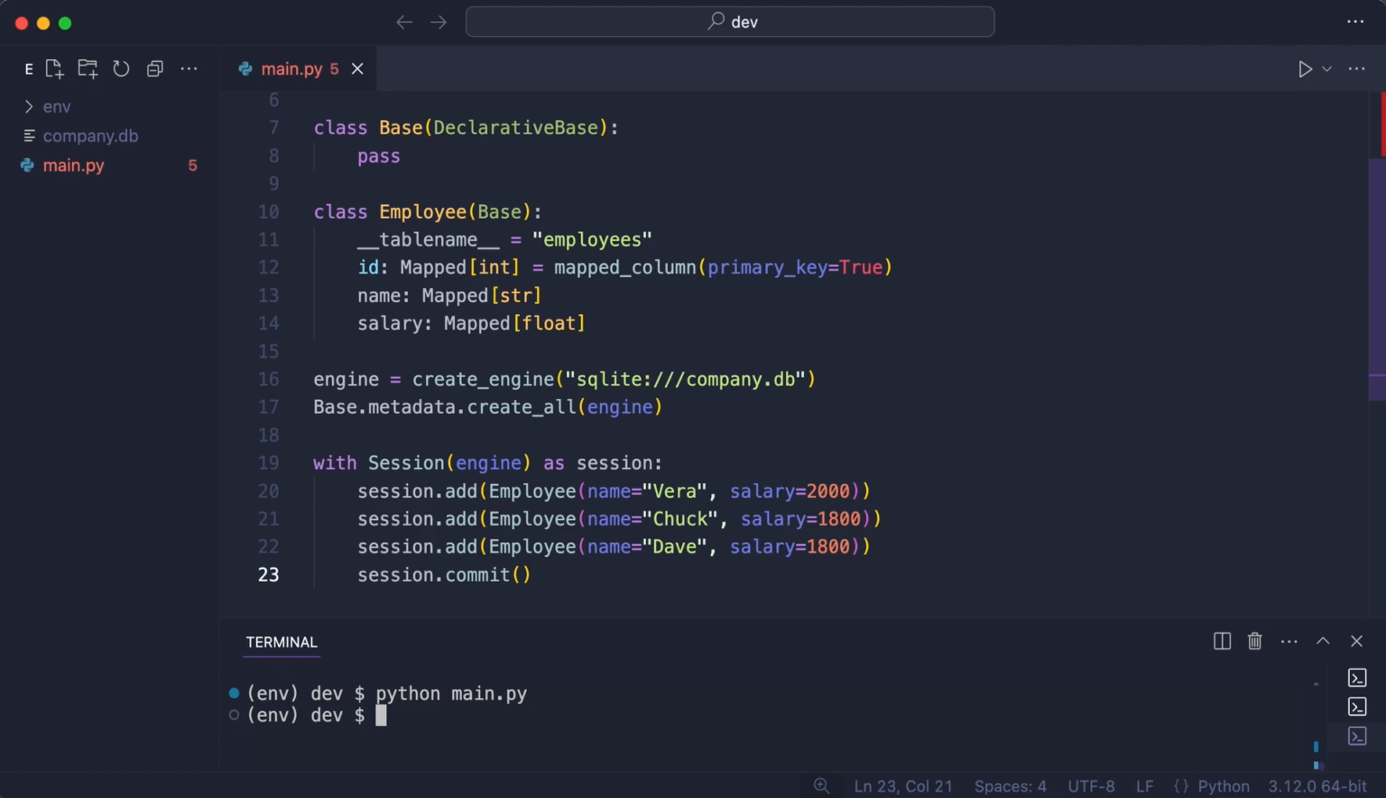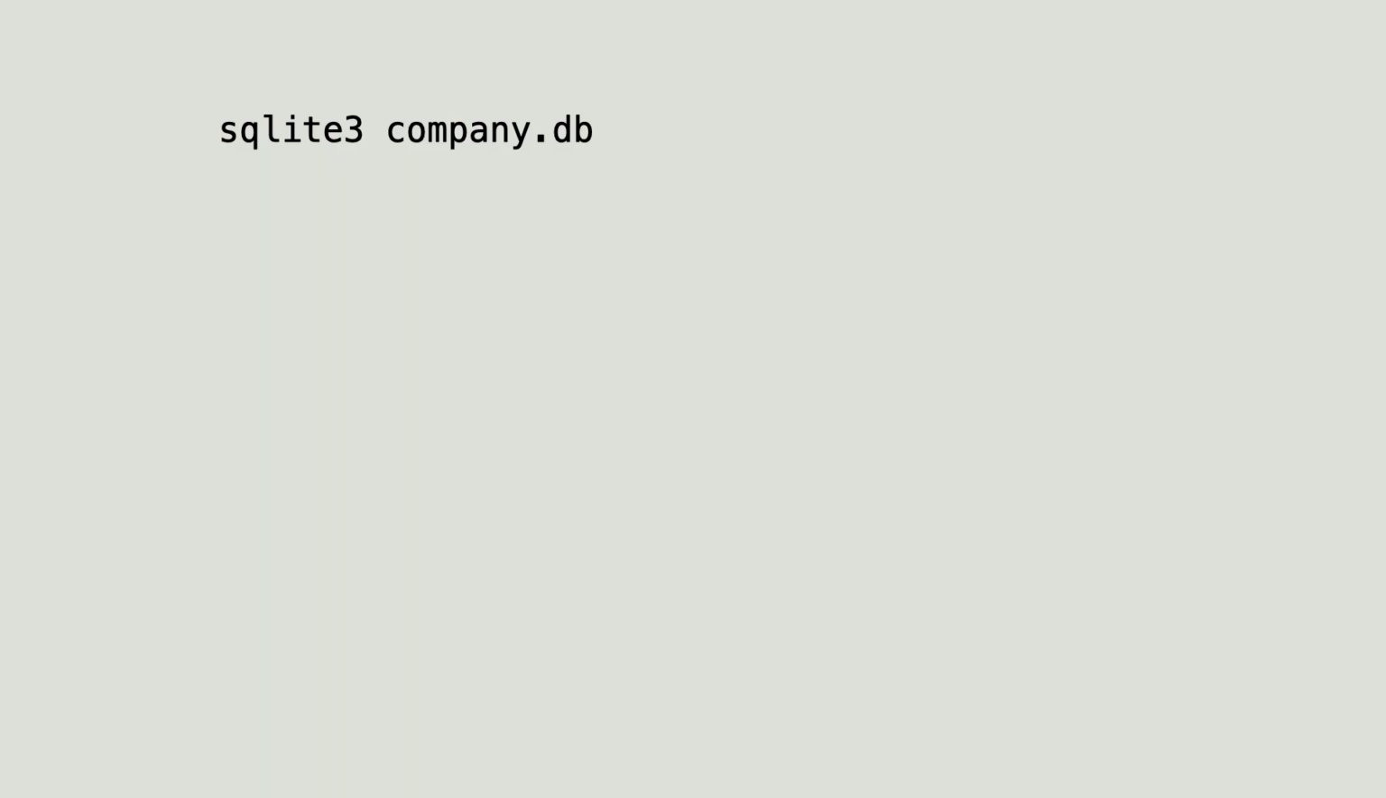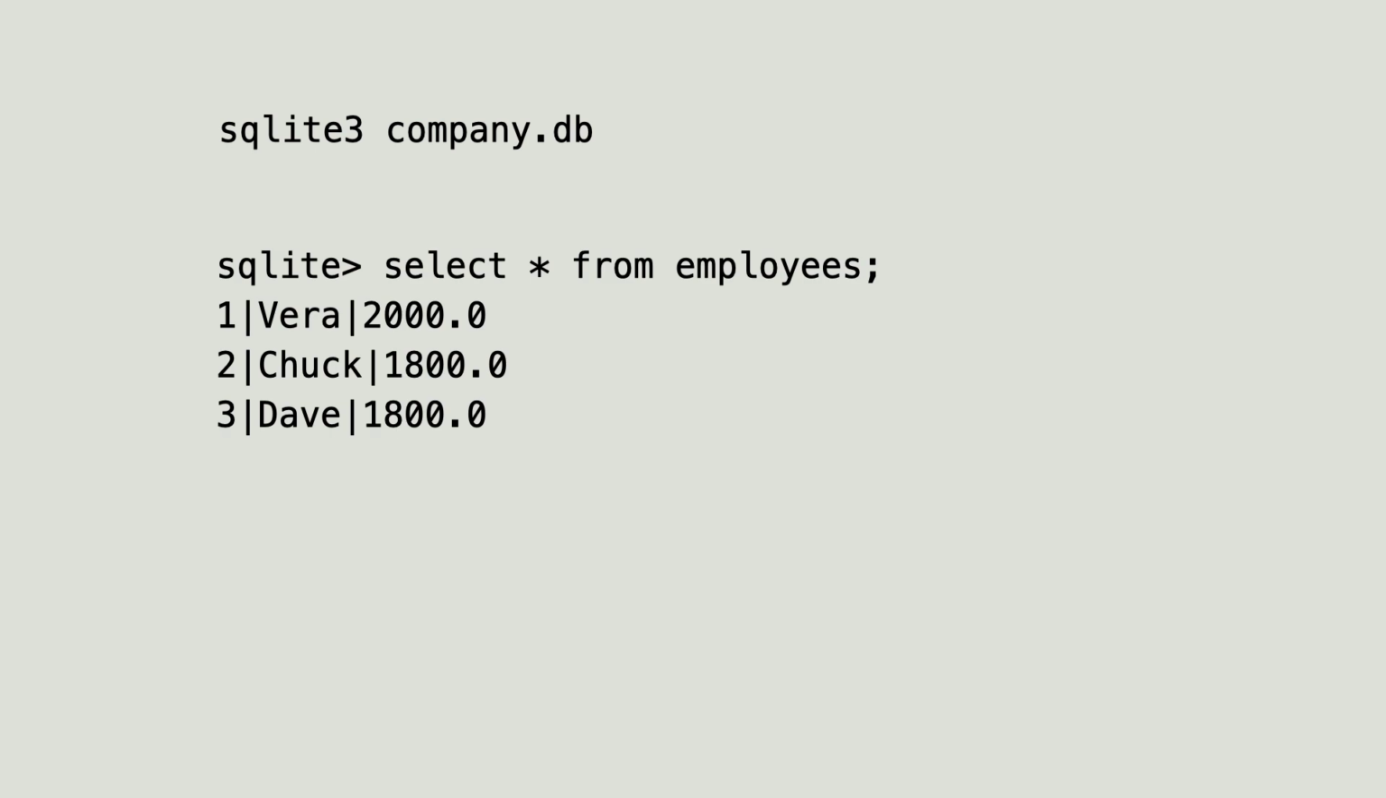So, how do I check if that worked? I open the database with SQLite. I select all from employees, and that seemed to work.